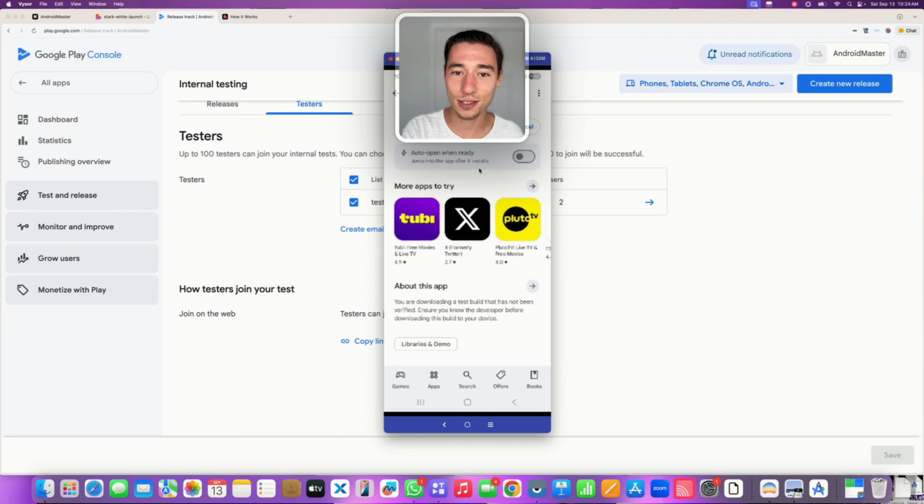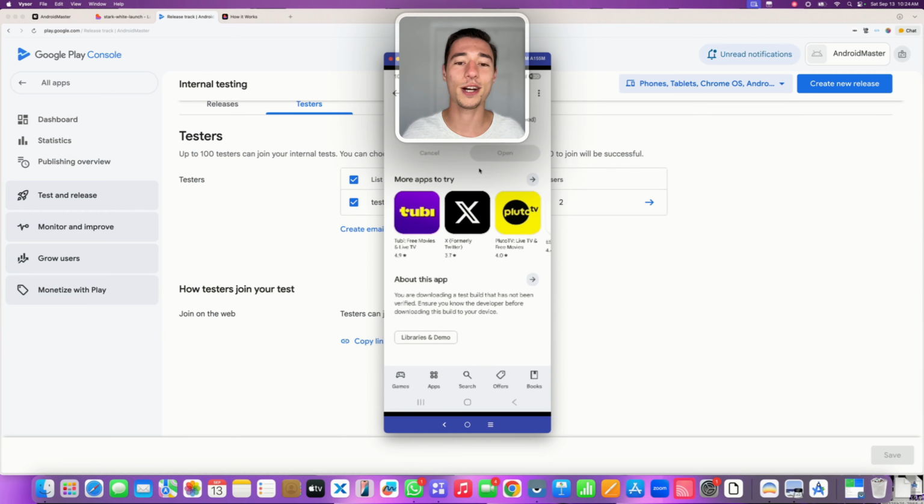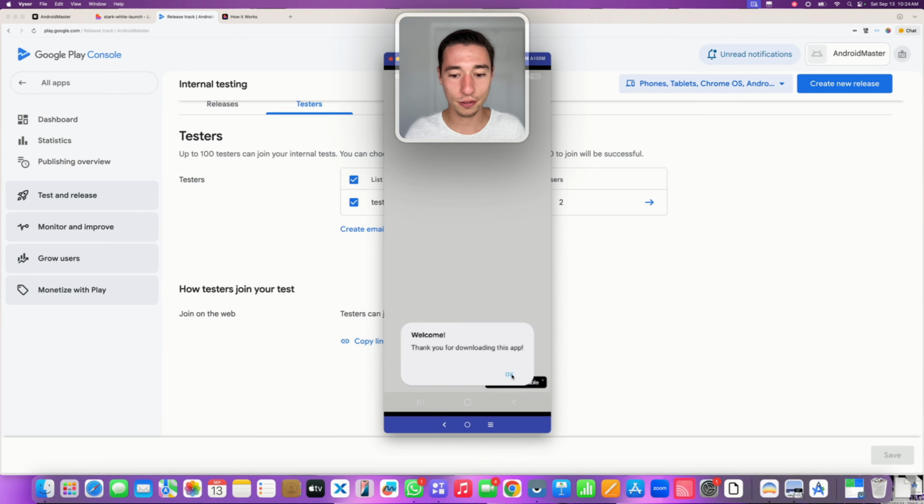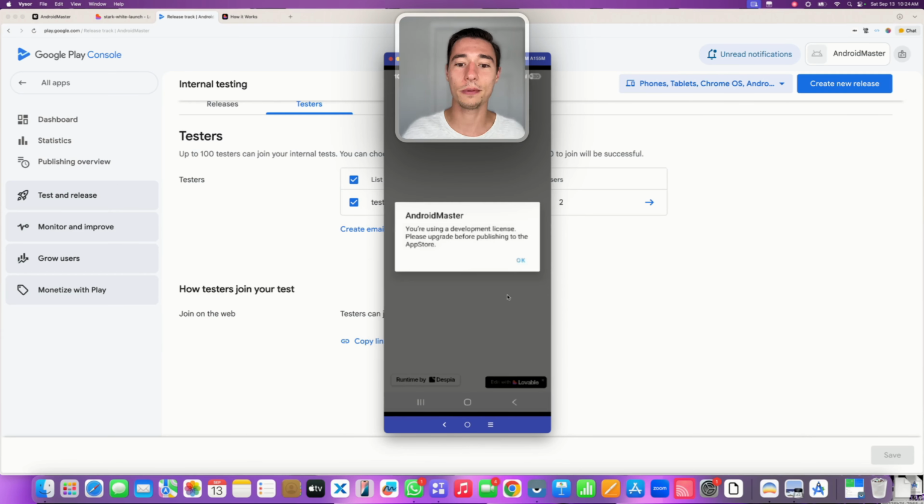So now it's installing the application. There you go. It's now installing it, and now I can open the application. And you will see it wants me to allow push notifications. And now, as you can see, it will say you are using the development license. Please upgrade before publishing to the App Store. It should say Google Play Store. Gotta fix that. But there you go.